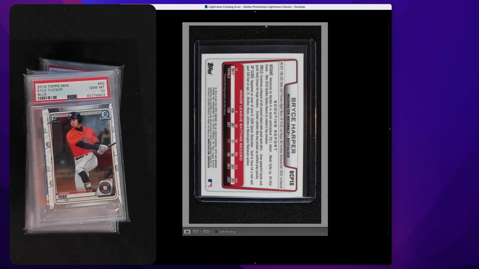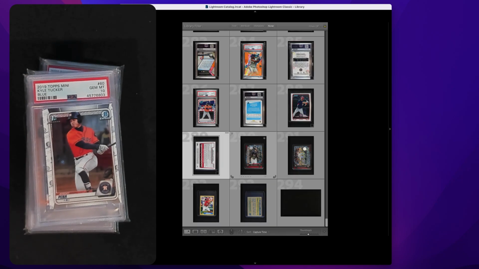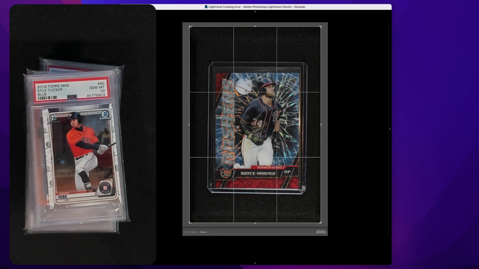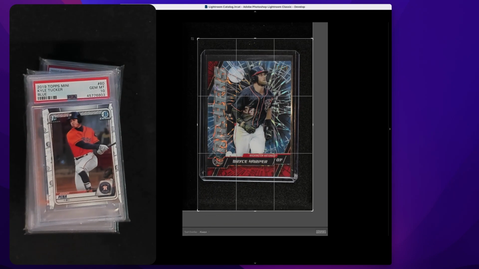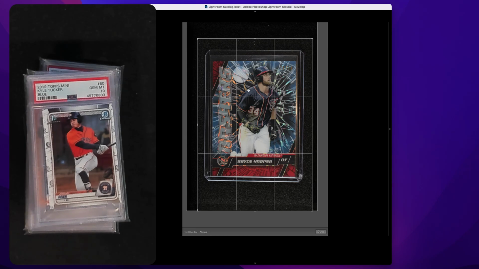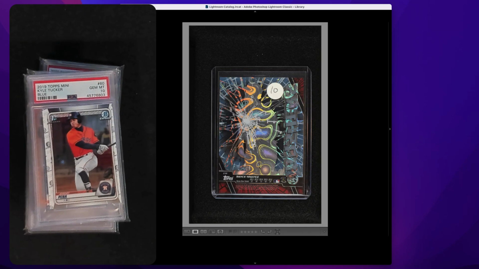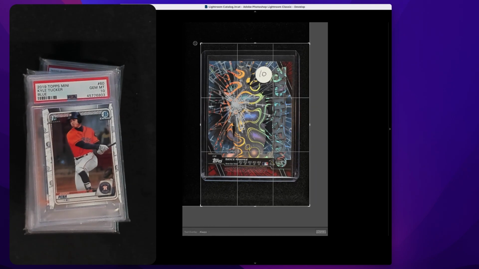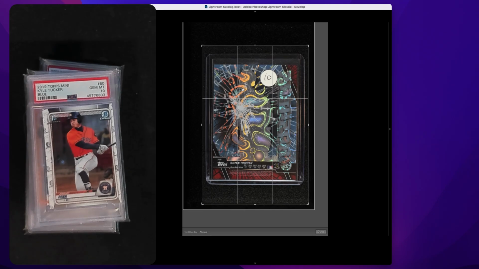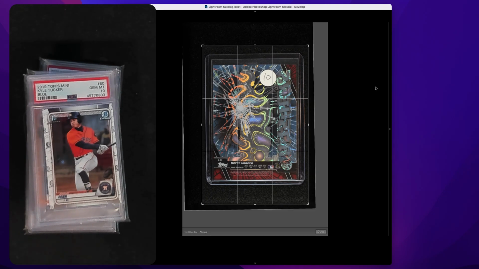Sorry for the notification that just popped up there. Sometimes I get lazy and I don't even take the sticker off the top loader, but that's alright. It's a pretty low end card.